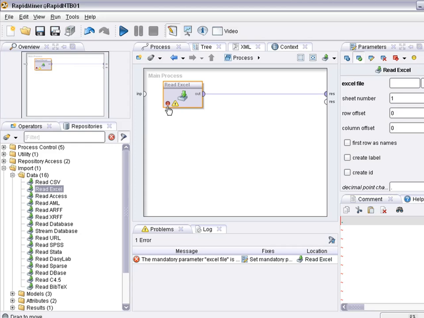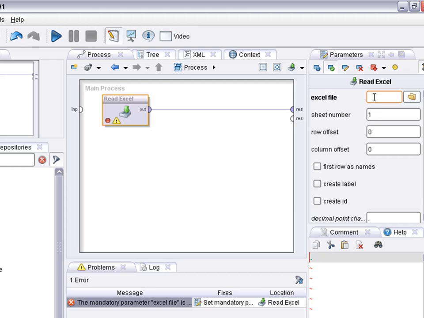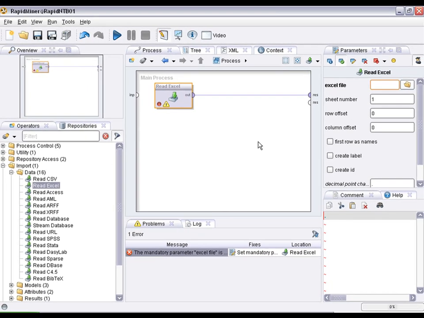There's a red indicator light indicating that there is an error, and down at the bottom I find the error message. It says the mandatory parameter Excel file is missing. If you look here, you see that there is a parameter field where I can specify which file name to use to read in the Excel sheet. This parameter is printed in bold, which means it's mandatory. All the other parameters here are not in bold, so they're optional. I could directly enter the text here or use the file browser to specify the file name.